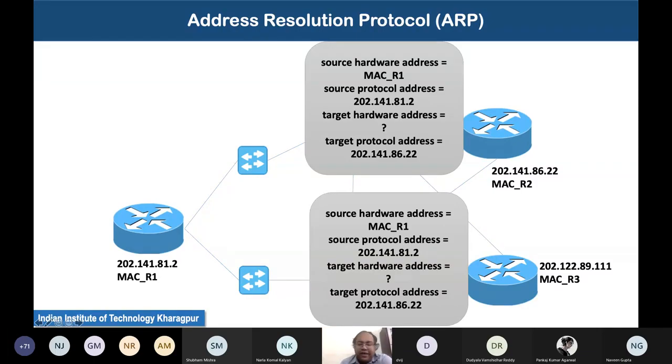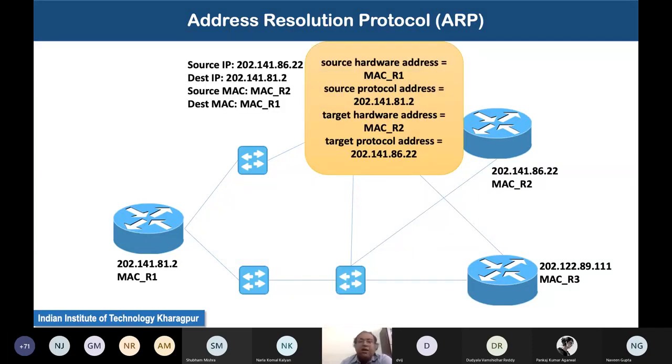Now this particular machine will construct the ARP reply. In the ARP reply, as the target hardware address, it will put its own hardware address and then unicast this ARP reply to the machine which has actually requested the MAC address. So here the source IP will be 202.141.86.2, but the destination IP would be 202.141.81.2. The source MAC will be MAC of R2 and the destination MAC will be MAC of R1.